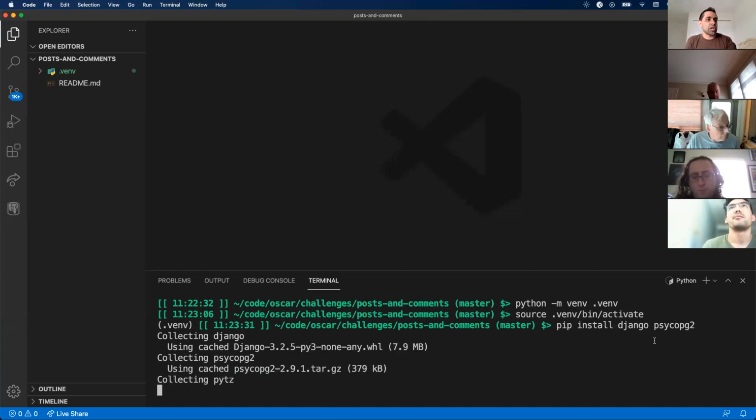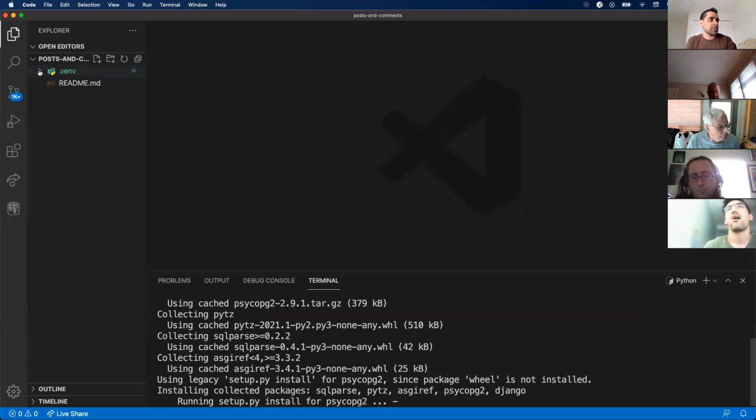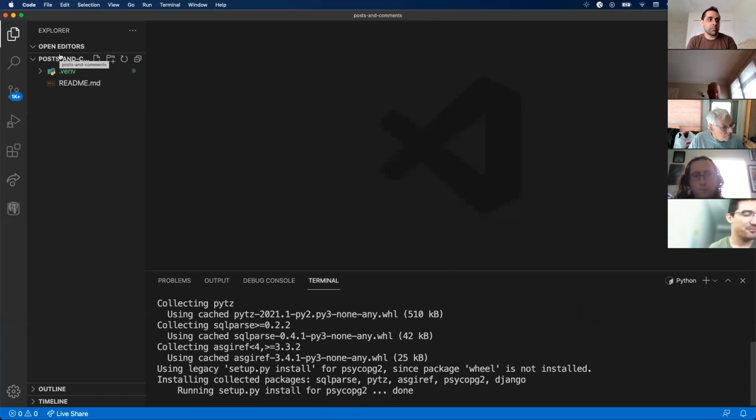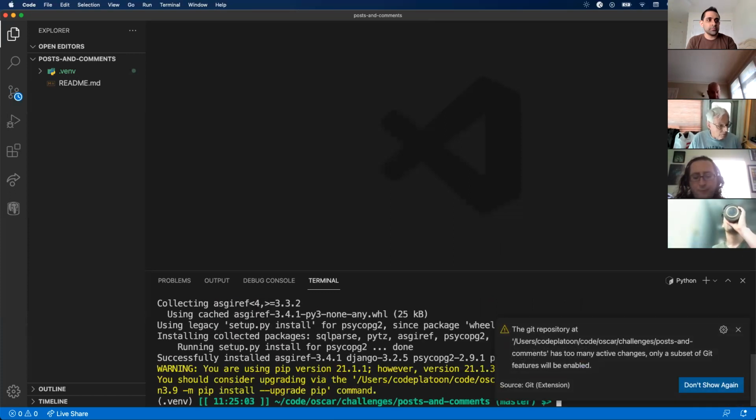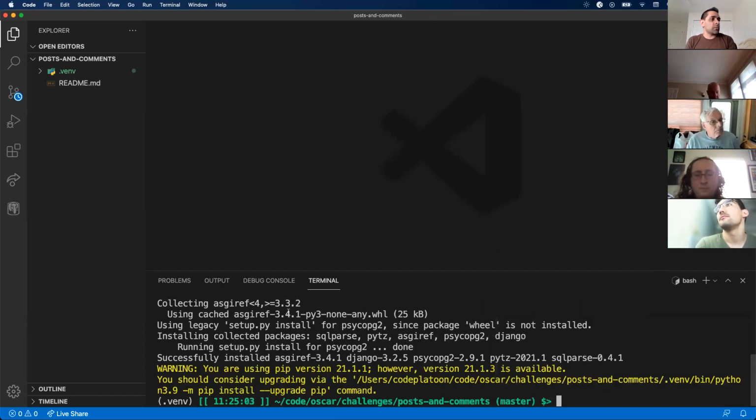Again, this installs Django and psycopg inside my virtual environment so that I have my bubble for my application here. If I have another project, it could use its own versioning of Django and psycopg. All right, so I've installed those items.